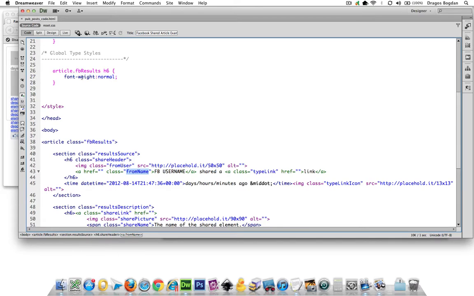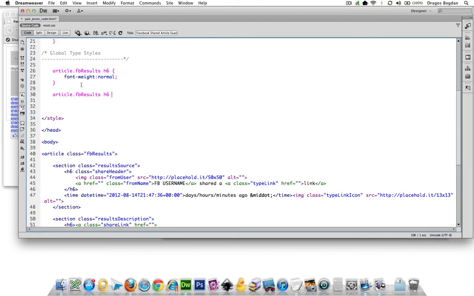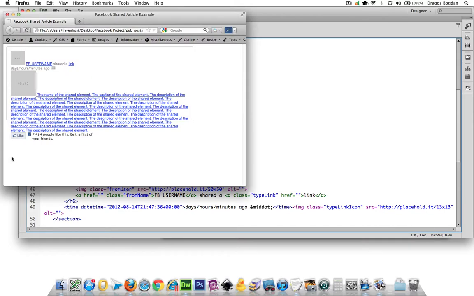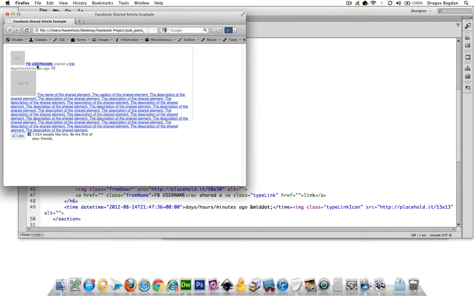So what I'm going to do is take the beginning of this CSS selector. So far I'm inside of article.fb-results h6, and because this other element is actually inside of the h6, I could just go .from-name, right? And now I'm being very specific with what I'm doing. And then I'll do the font-weight over here to bold. And let's see if that takes effect. Nice. It made it bold.